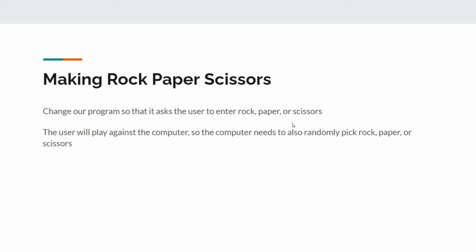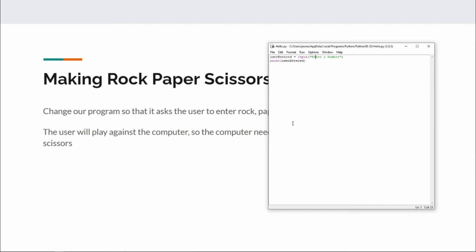Okay, so now that we know how to get input, we can try making a small rock, paper, scissors game, utilizing what we learned to make something that can actually be played. For now, we can clear what we have. The first thing that will have to happen in the game is asking the user to enter rock, paper, or scissors. As we discussed, to get input from the user, we can do input and then in parentheses, enter rock, paper, or scissors.